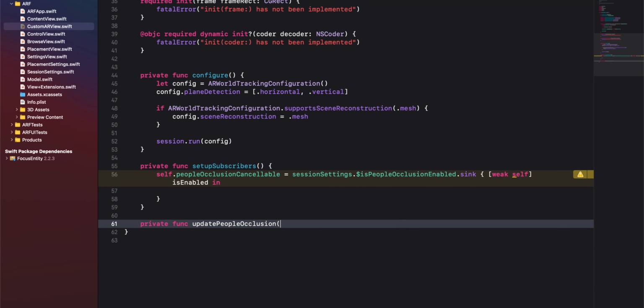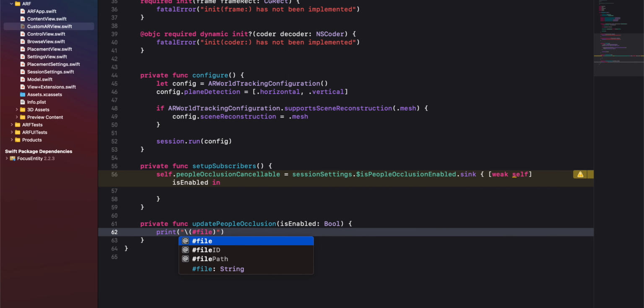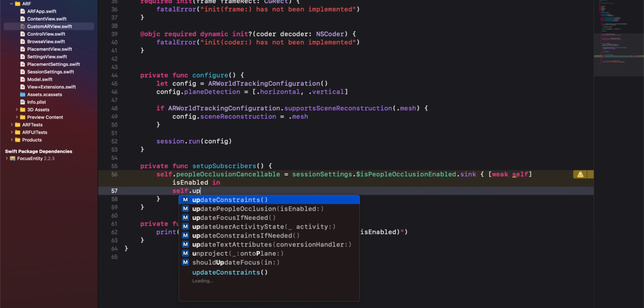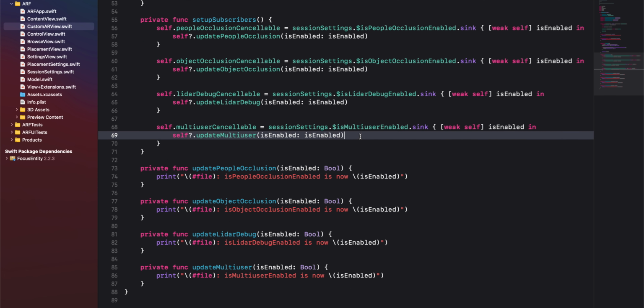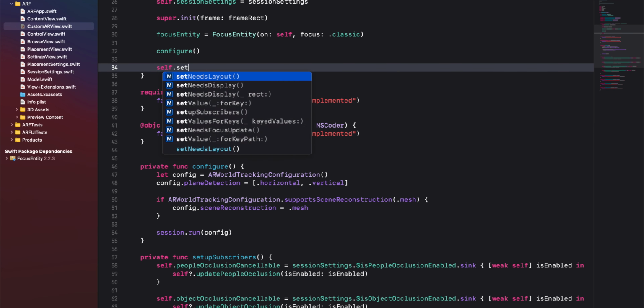Next, we'll create a private function to handle value updates for the People Occlusion property. The function will have one parameter called isEnabled, which will be of type Bool. Next, we'll add a print statement with a message that the isPeopleOcclusionEnabled value has been updated. The actual functionality for this function will be implemented in a later step. Finally, call the update function in our subscriber closure. Repeat this process for the remaining published settings properties. I will use copy-paste to speed up the process. However, I encourage you to pause the video and type out the code to get some more practice. We can now call our setUpSubscribers function in our initializer.